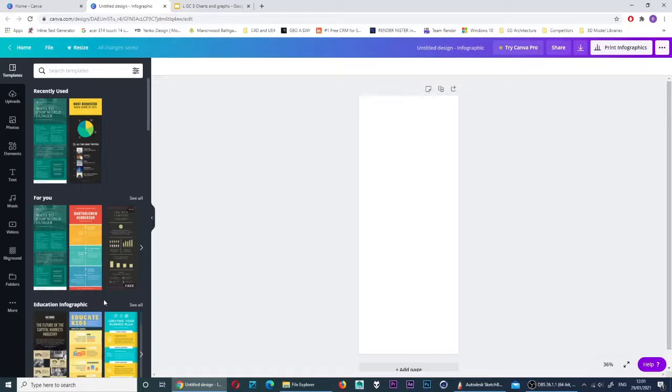And if one of these suits your thumbnail, then by all means grab it. You just click it and drag it into the middle. But I'm happy to start off with a blank template like this. So I'm going to leave it blank. And instead, the first thing I want to do is add a background photo.